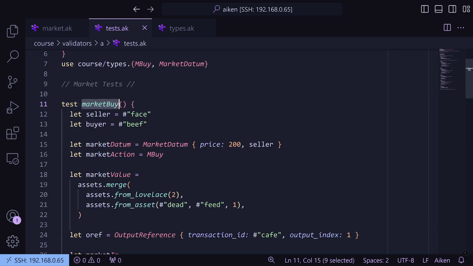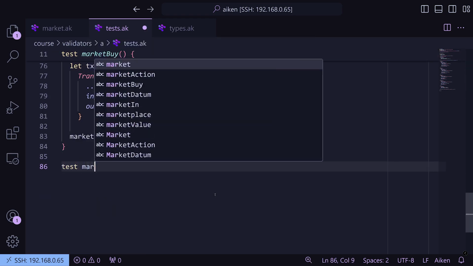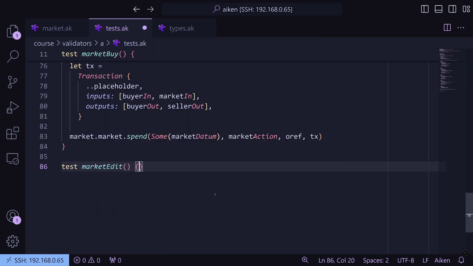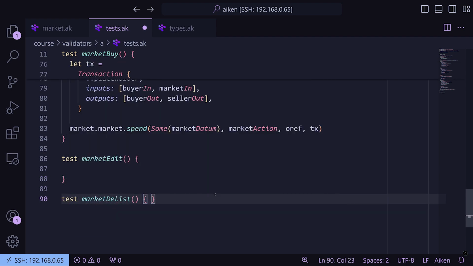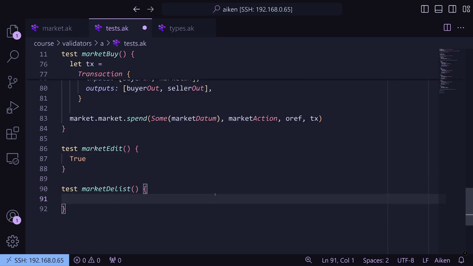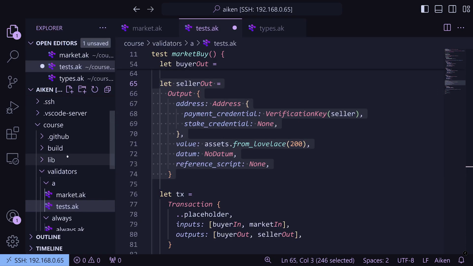So, first up, we got our test for our market buy, but we need to write a test for our market edit and our market delist. Right now, we're just going to leave these as true, and we're going to start building our helper function module. So we're going to basically reduce this output into a little helper function.